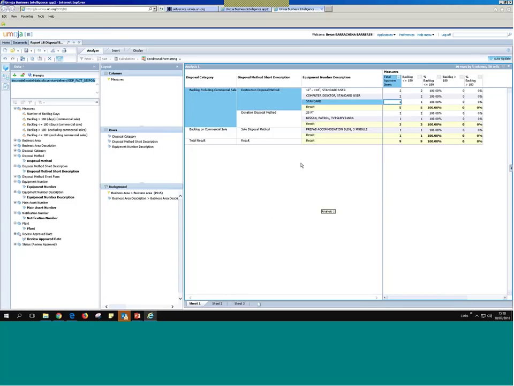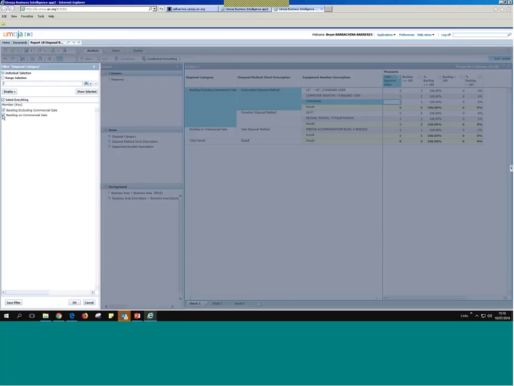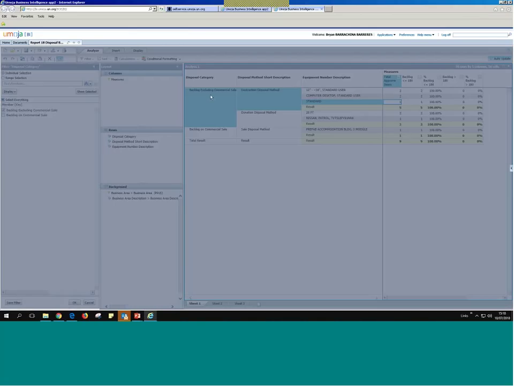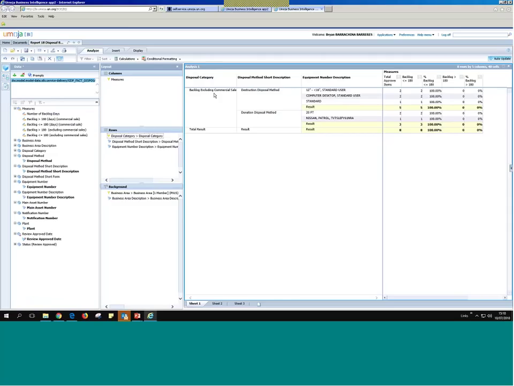So let's say that the only thing you're interested in right now is the destruction disposal method in only the backlog excluding commercial sale. There are ways that you can just double click on the data here and unselect. For example, here you can simply say, well, I'm not interested in the backlog on commercial sale for the disposal category, and you click on OK and just have that displayed. Or you can simply see now, we only have the backlog excluding commercial sale, and the disposal method.